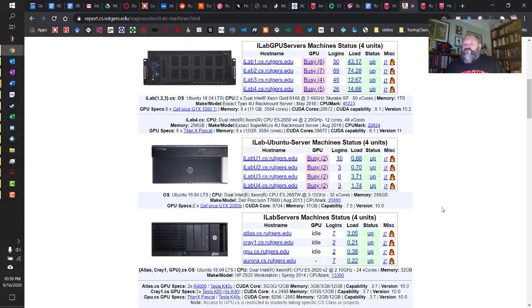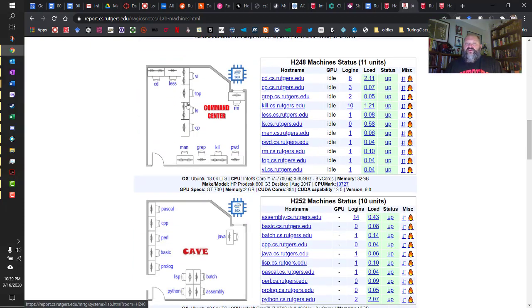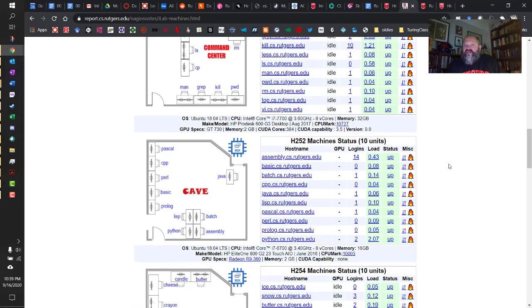These back-end servers are available for you to use, but you can see these maps here. They're maps of the actual physical labs, and they show where the machines are in these particular labs. We have room 248, which is the command center. You can see the machines are named after Linux commands. Also, when it was first built, they had big multiple monitor setups, and it looked like NORAD in there, so a lot of people called it the command center. We named all of the machines after Linux commands.